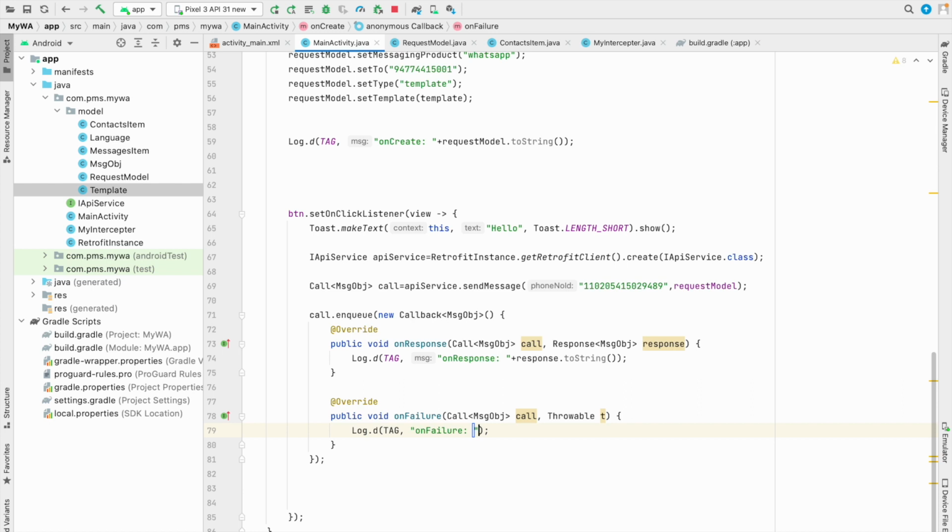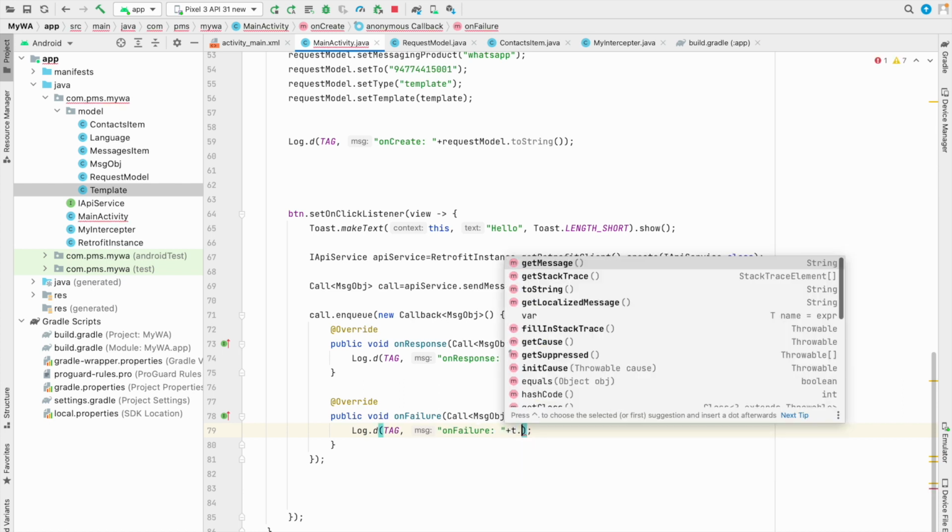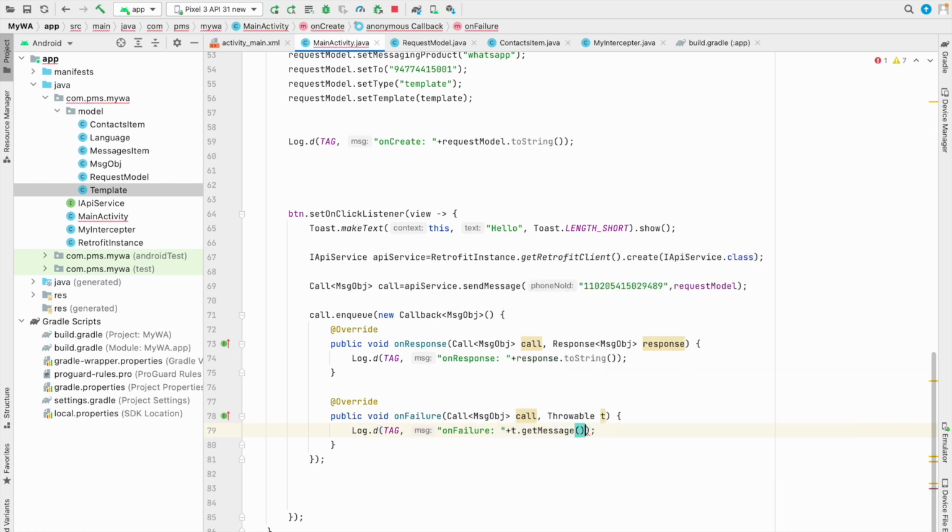log and failure, and t dot getMessage or stack trace, right? Everything is fine to analyze, right?